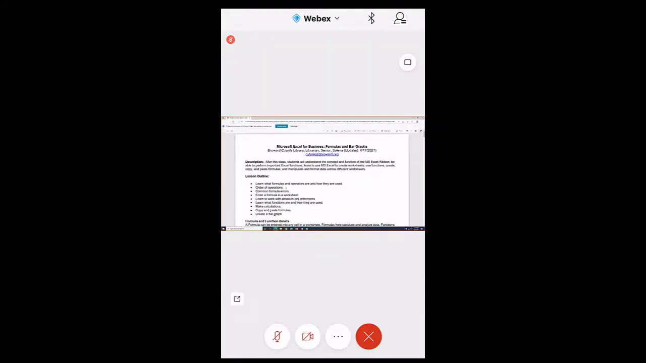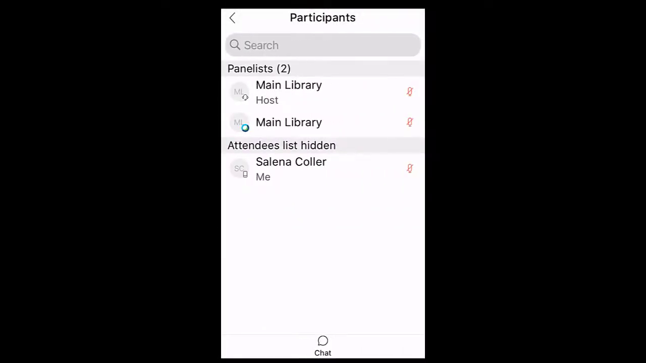To chat with participants using the phone interface, first enter the participant screen. Here we can see the two presenters, both using the main library's account, and one attendee. You may be able to see other attendees' names, or they may be hidden from you based on how the host set up the meeting.